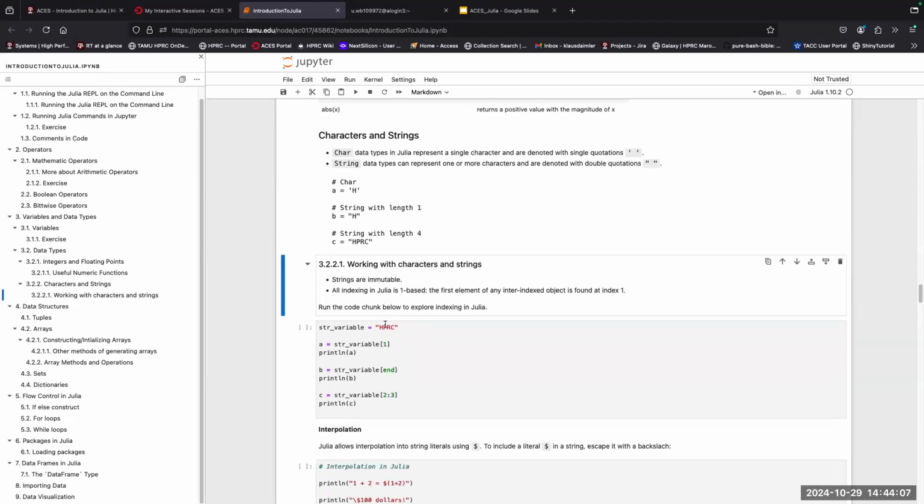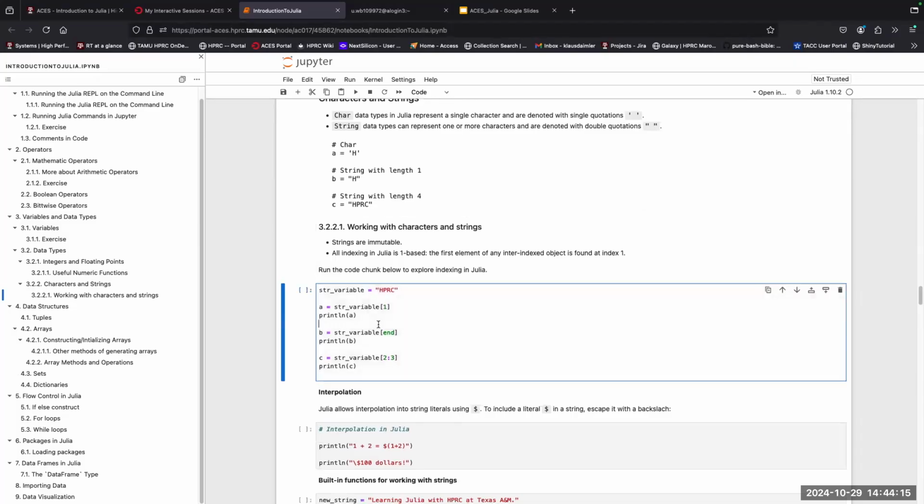In Julia, strings are immutable. Also in Julia, indexing is one-based. So if you're used to Python, I'm sorry. If you're used to R, it's the same, right? The indexing there.